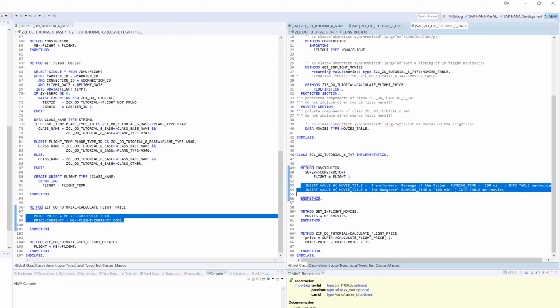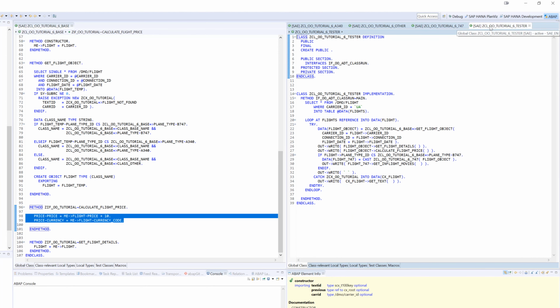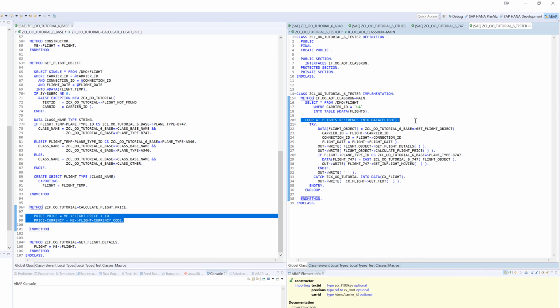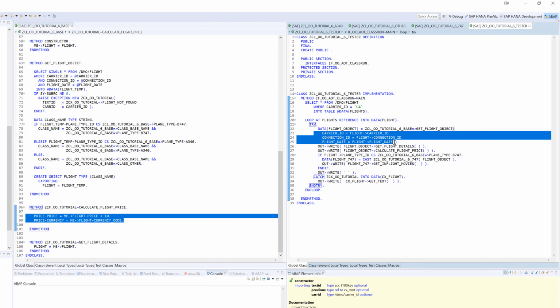Now, this gets super interesting when we start looking at our tester. So let's pull that up. So in our tester class, we're going to select from the flight table for all the United Airlines flights. Then we're going to loop at that internal table. And for each record in the database, we're going to create an instance of our class. But now we're not doing the new and the class type. We're calling a static method of the base class. Get flight object, we're going to pass in our keys.